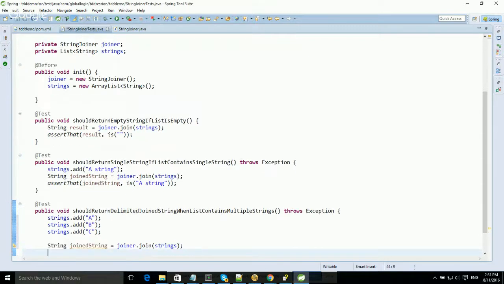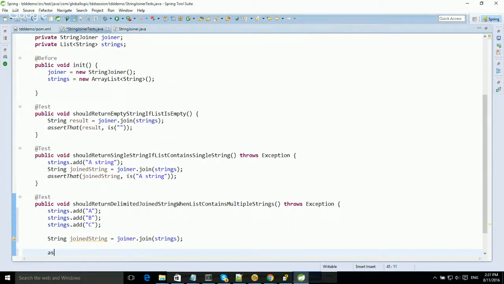So let's try the test case assertion. Assert that, and the assertion is join string is a comma b comma c. Make sense?